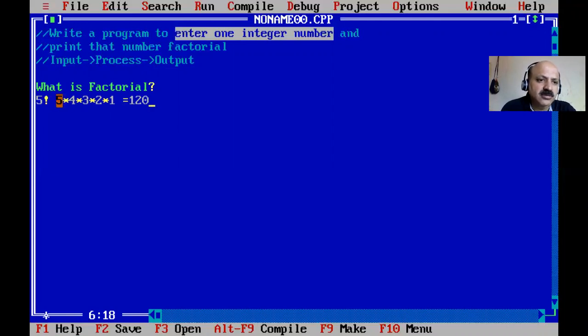5 multiply 4 is 20, 20 multiply 3 is 60, 60 multiply 2 is 120, and 120 multiply 1 is 120. Similarly, for 3 factorial, 3 multiply 2 multiply 1, the answer is 6. So the exclamation sign is used for a factorial number.